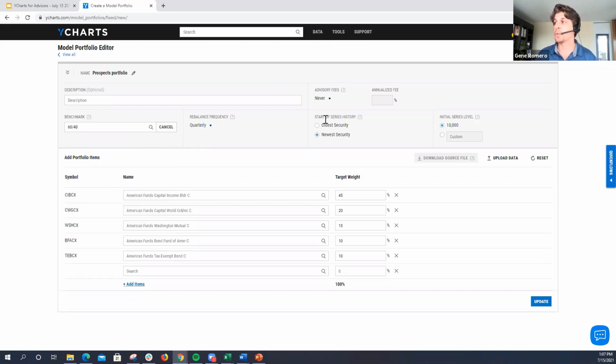Select a rebalance frequency. Get a lot of questions about the start of series history. I prefer the newest security. This will take the performance of the portfolio back to the most commonly incepted mutual fund, ETF, or stock in this portfolio. So if you are creating a portfolio and you're not seeing a whole lot of return information, you probably have an ETF or maybe a mutual fund share class or a recently IPO'd stock that doesn't have that, and it'll only go back to the newest security in that portfolio lineup.